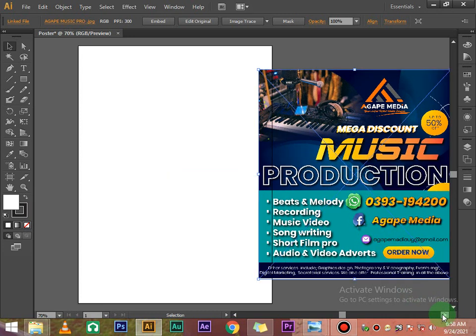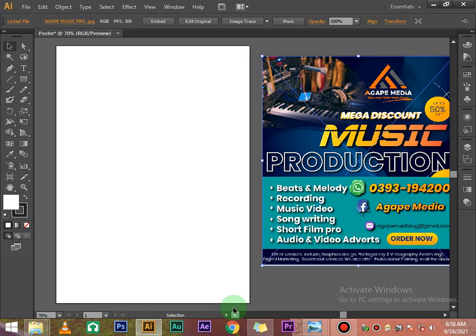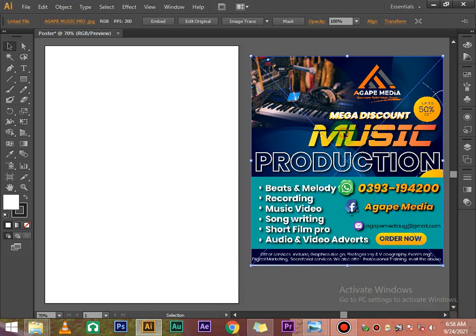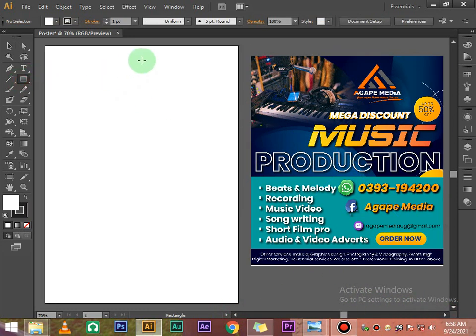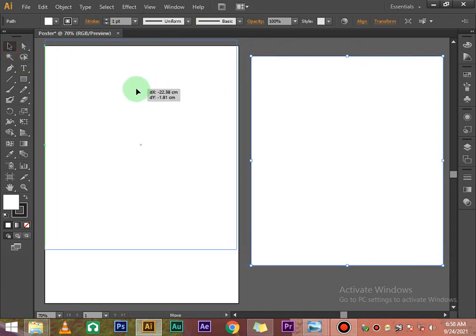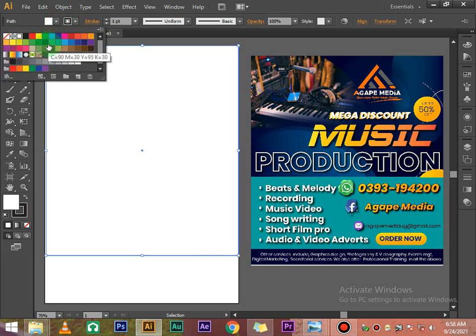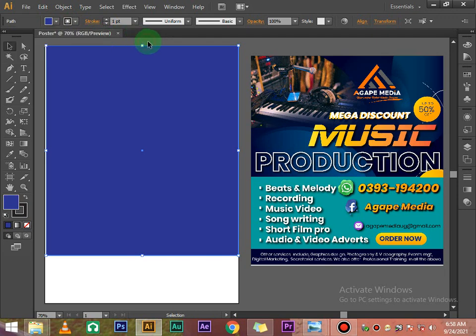First things first, let's control the size of the artboard. We realize that our artboard is bigger than that, so let's take the size. We're going to just draw a rectangle over this. Now that rectangle is the size of the work. So let's color our rectangle. Let's give it a color which is different from white, so that we can adjust the artboard to fit or to match.